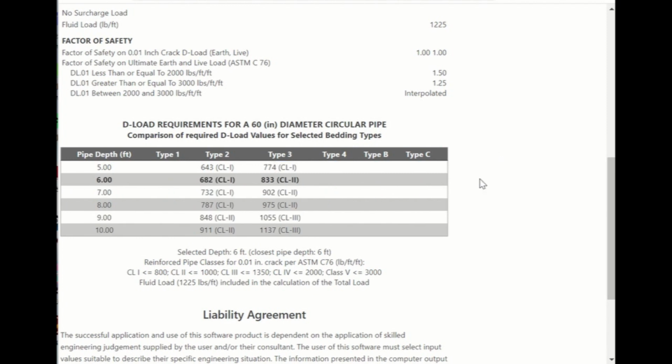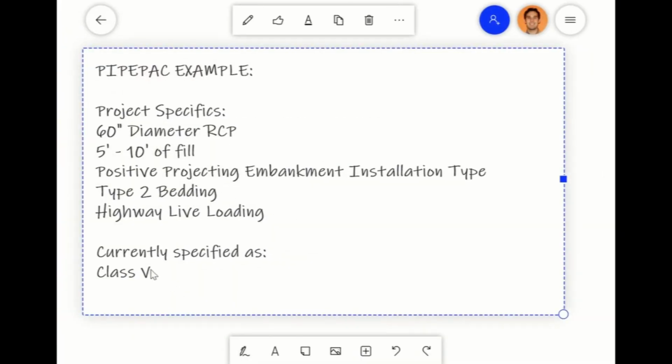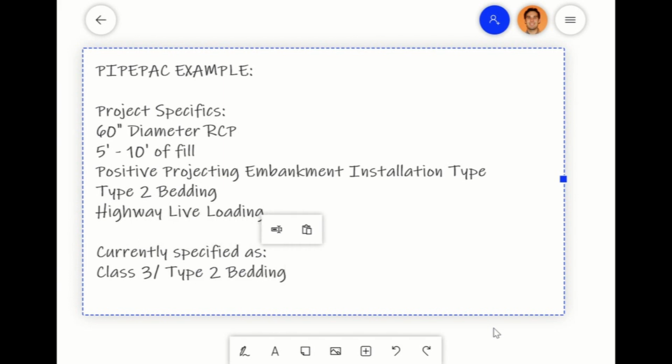So if I was presenting this to an engineer or an owner as the design engineer, I would offer to help save money for that owner: a Class 3 pipe with the accompanying Type 2 bedding. And that could significantly save money depending on the length of the project for the owner.